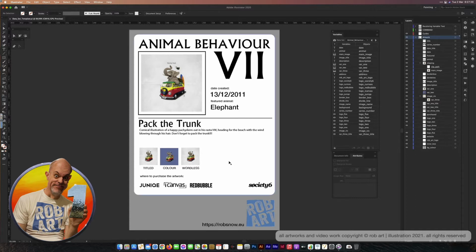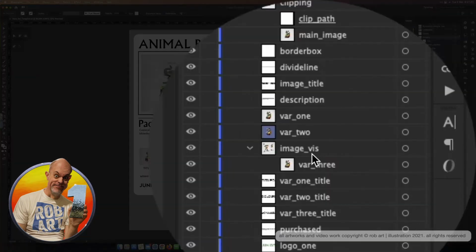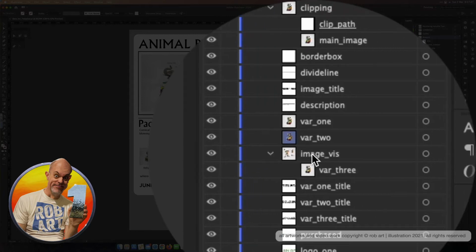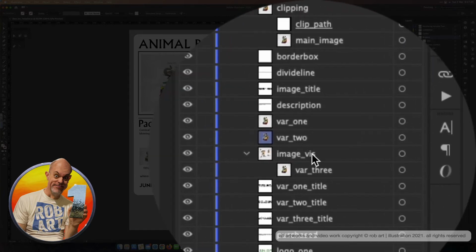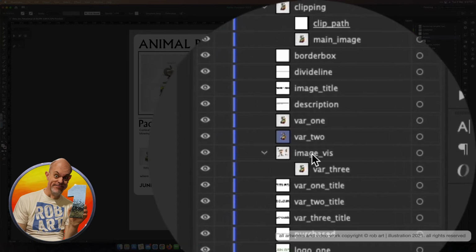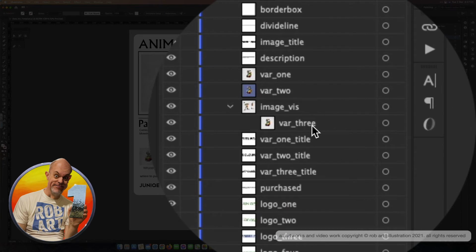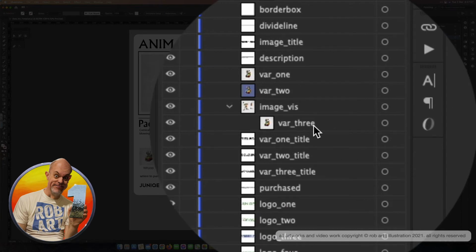worked it out. What I've done is if you put an image inside a folder or a group, as it's called on Illustrator, you can set the variable to make the folder disappear, and you then can set the variable for the picture to change, which is what we want.